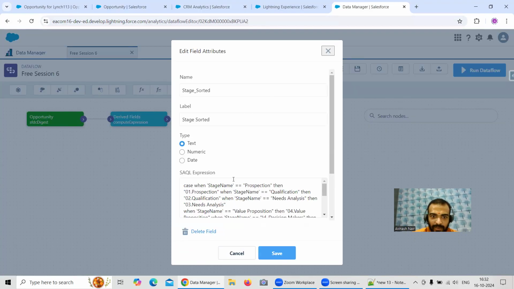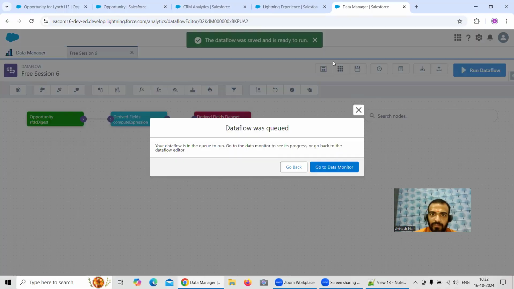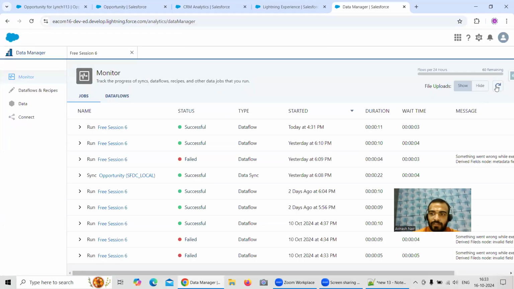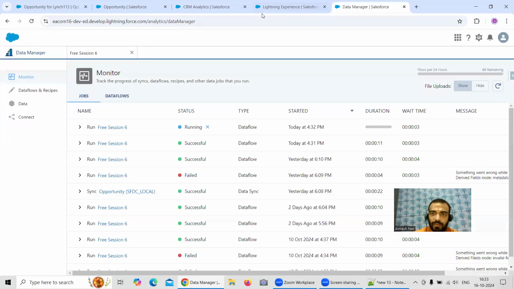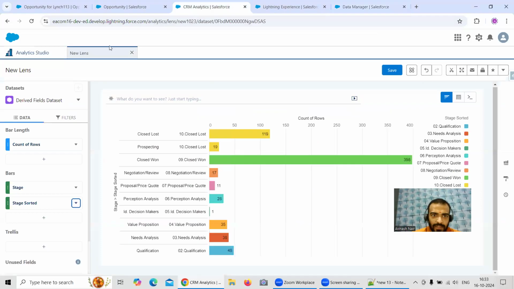Anyway, let me very quickly correct this. It should be prospecting and not prospection. Let me click on save, propagate. Let me update and run the data flow. For now, let us monitor this. As you see, this ran successfully. Now, once again, I will refresh this.